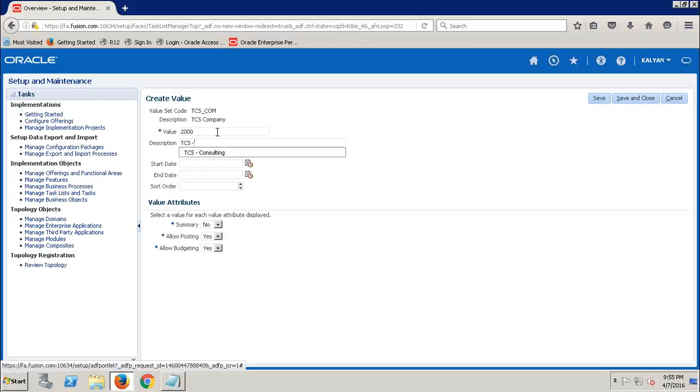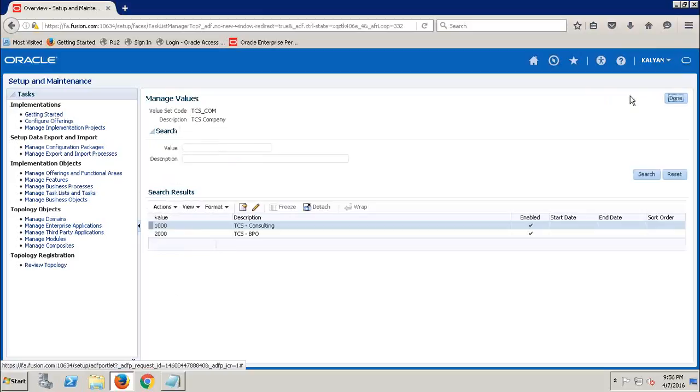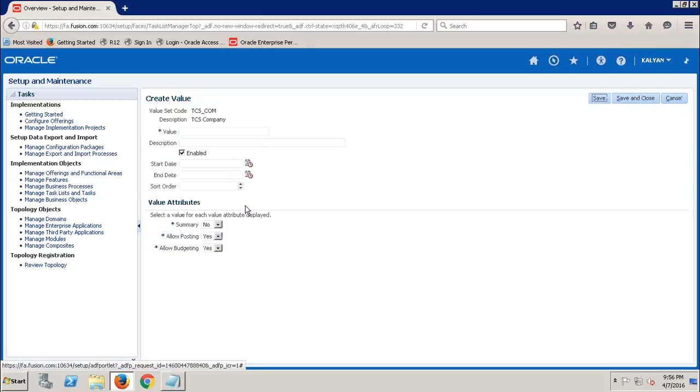Okay. So TCS, say BPO. BPO is a different line of business. You can take it that way. Then the other value attributes you need not change, accept the same and say save and close. So one more company we will create, or else this will be enough.